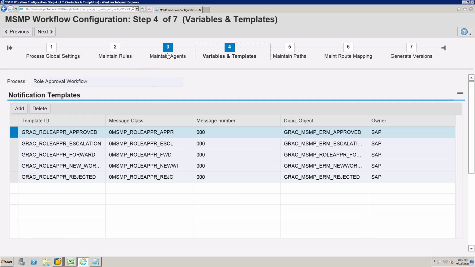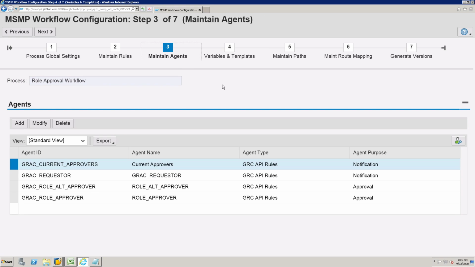And maintain agent, you already understood when we are going to add any agent. If you want to add any agent or approver, then you can add the approver over here. So this is what it is all about this mapping concept.